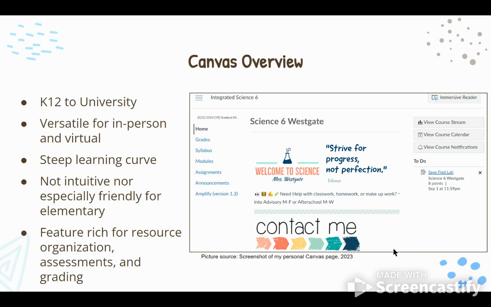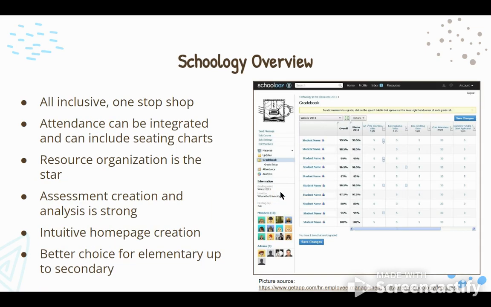Canvas can be used for K-12 up to the university level and is suited for both in-person learning and online. It has a pretty steep learning curve for newcomers, especially if you have no experience with web page creation. It is not intuitive. Features are hidden deep inside the menus. In addition, the elementary mode is not really much simpler. Organizing resources in modules, the quiz making tools, and grading with rubrics make it a huge upgrade, though, from what we have used before in my district.